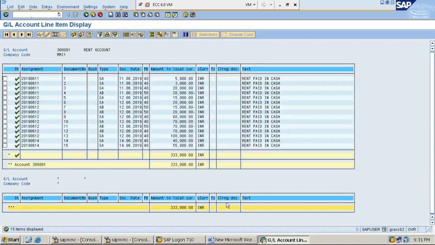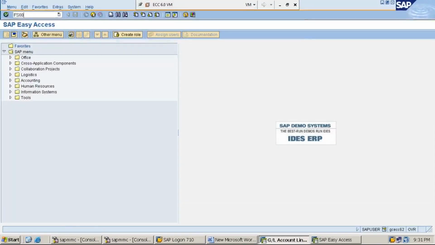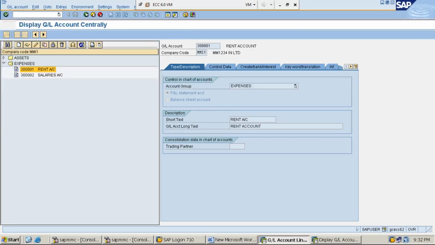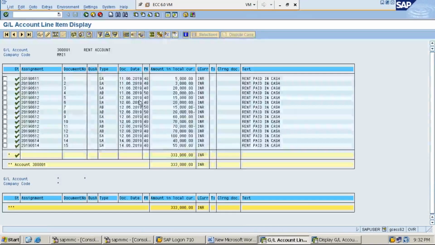The reason is we have maintained a setting while creating the reconciliation account's sort key. I'll show you that. See 3 lakh one, reconciliation account, controlled. The sort key we have maintained is the post key, posting 001. According to the posting date only, the system has given the information in tabular format.